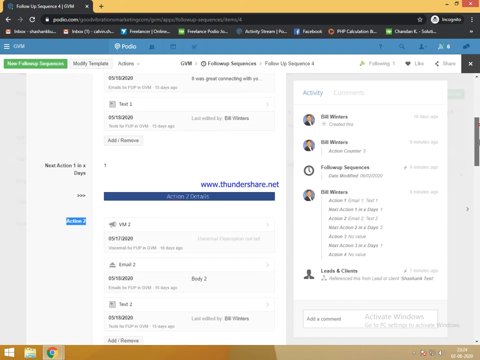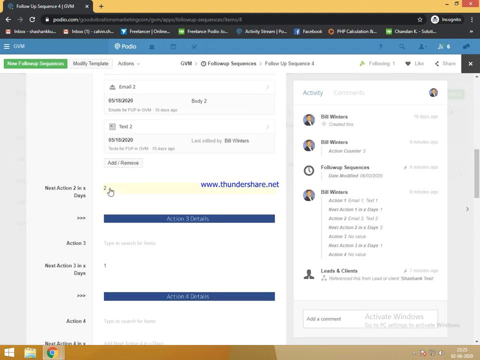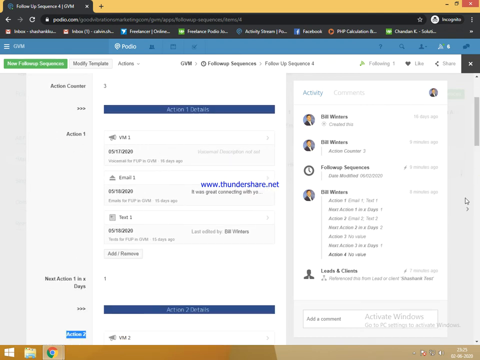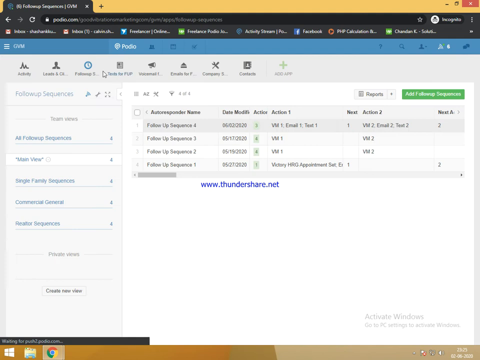Tomorrow action 2 will be performed, and in this action the voicemail, email and text will again be sent to the client, and then 2 days will be added, right? But for action 3 we don't have anything to send to our client, so it will stop there. So we have to make sure that after all these actions we set this counter, because based on that the follow-up will get stopped. Hope it makes sense.